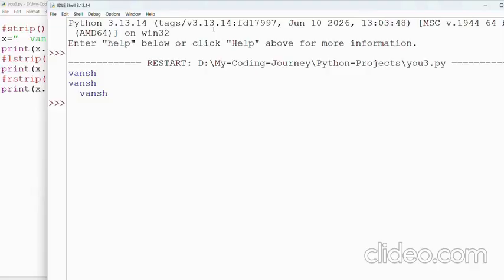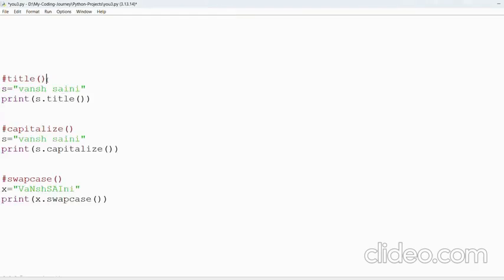Now the next question is use the title, capitalize, and here we have a simple case: s equals any string. Then I use print s.title(). So what will title do? Here it will change V to capital, and for capitalize, print s.capitalize(). Then we have swapcase. So what will swapcase do?